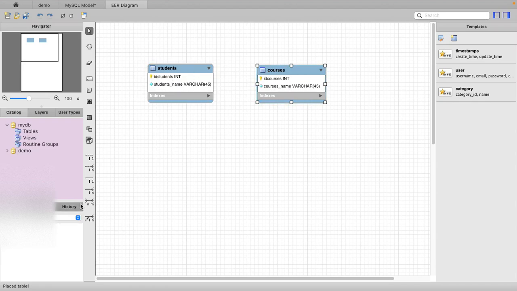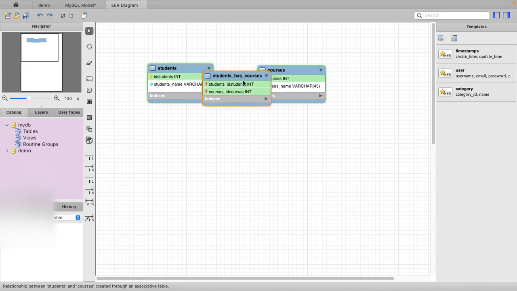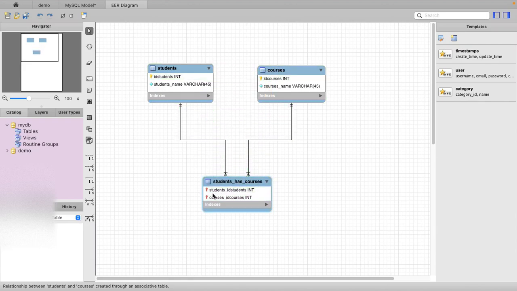Now how do we apply that? The system is going to do it for us. So come to this and you see this arrow, some is facing the left, some is also facing the right. Just click on it, then click on the students, and then we also click on the courses. Then the system generates another column for us, which is saying students underscore ID students, courses underscore ID courses.